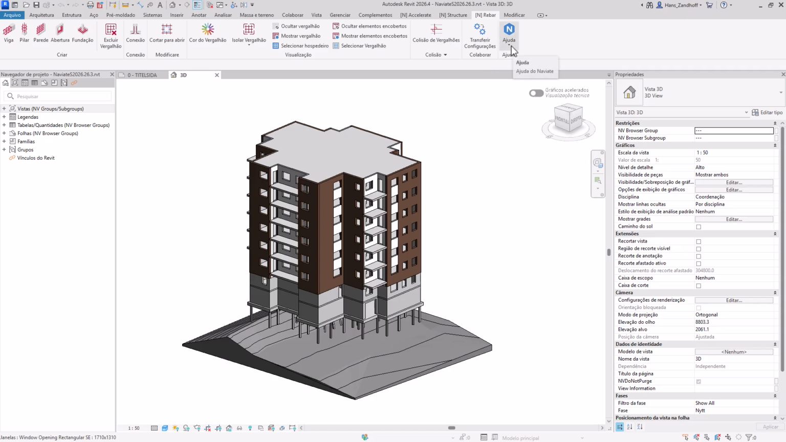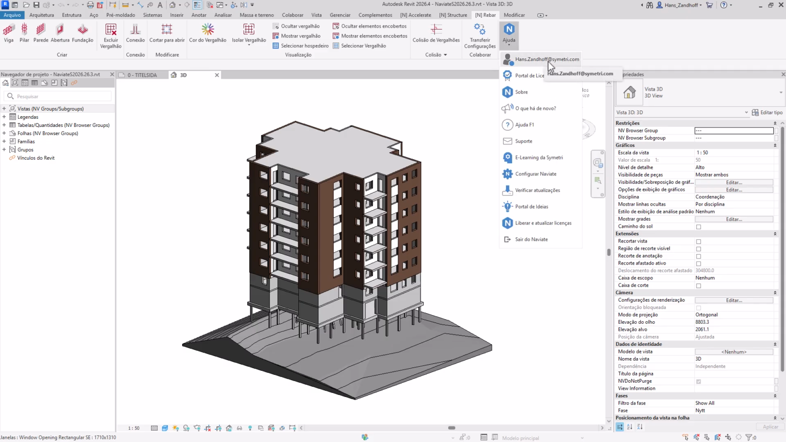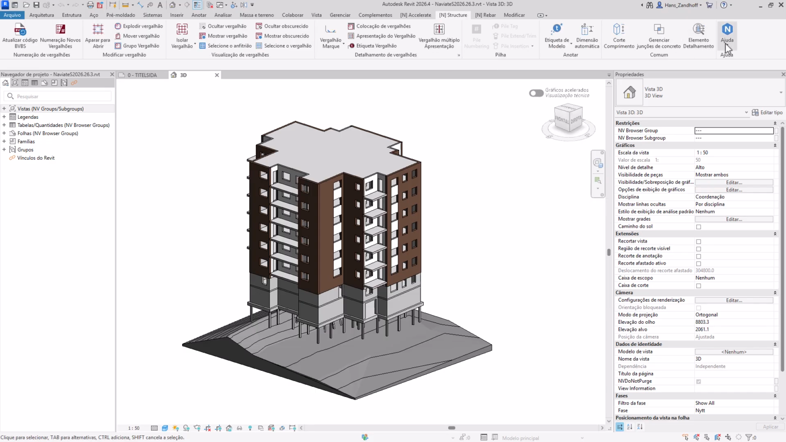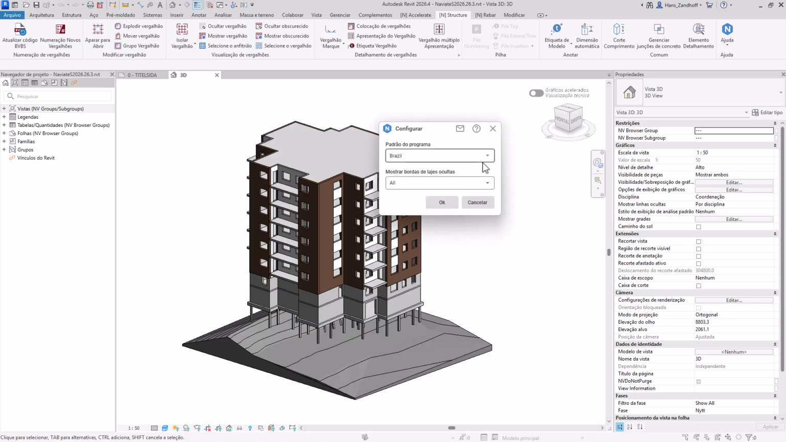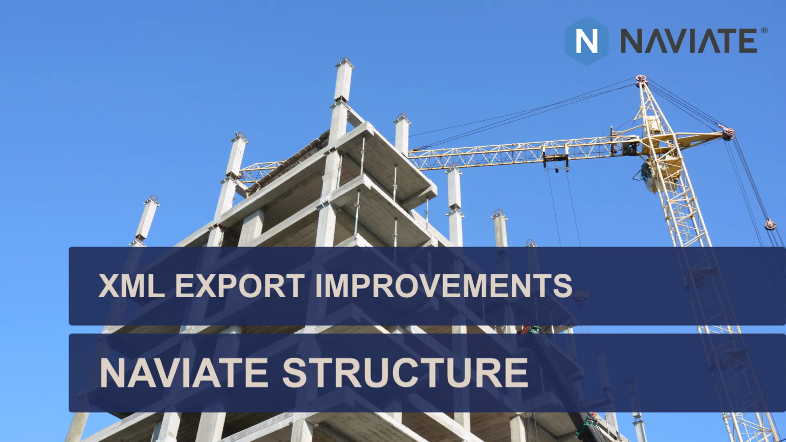And this is also true with our Naviate Help menu. You can also go to the What's New and Naviate Help and read the Brazilian version of that too. It's also good to know that under Configure Naviate, you have the option to also select the Brazilian configuration.